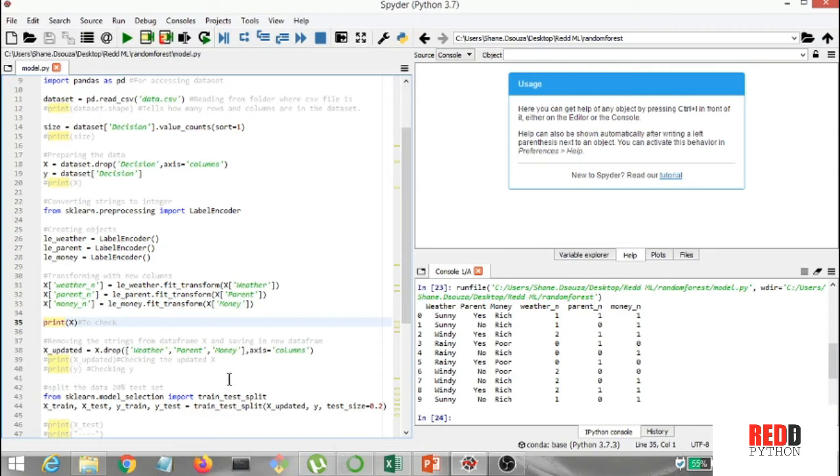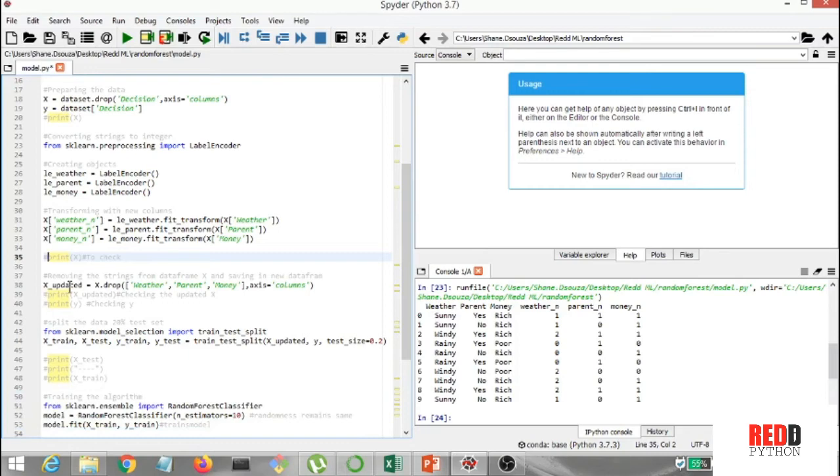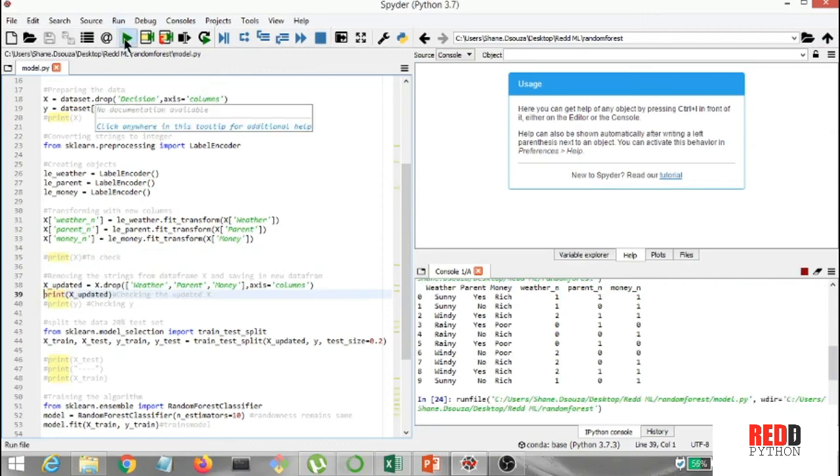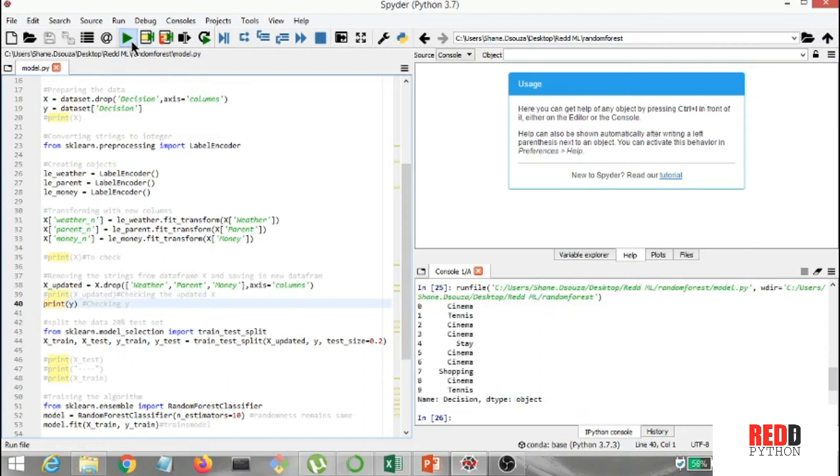Right, so now what we're going to do is that we're going to drop these columns that are strings. All right, that's weather, parent, and money. We'll be dropping them. So I'm creating X_updated, and from X, I'm going to drop these columns. Right, so I'm going to show you what X looks like. Right, so as you can see, X looks like it's all integer values. There's no strings, and Y also, let's just verify what Y looks like, and it's all decisions.